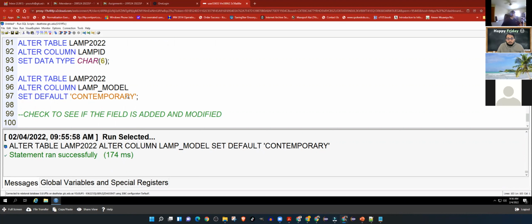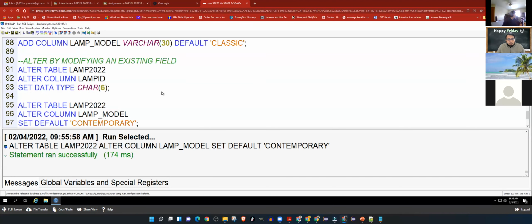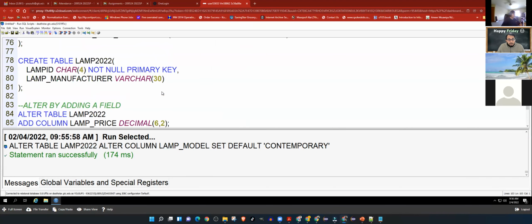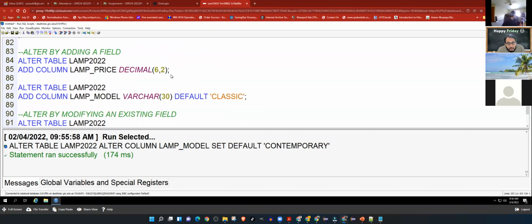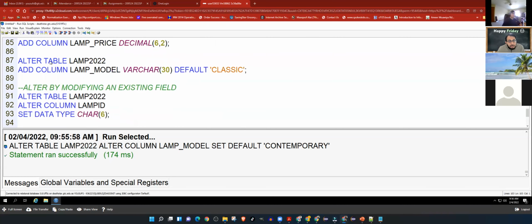Well, can you show lamp model again? The table? Yeah, right there. No, lamp model, not the table. My bad. Lamp model. Okay, here. Yeah, lines 87, 88. Ah, that's what it was. Okay, thank you.